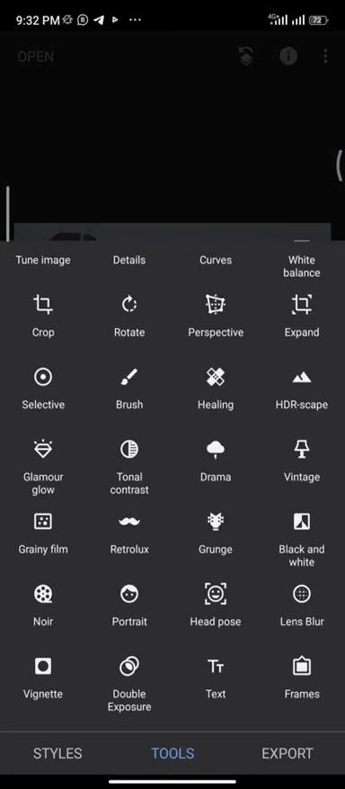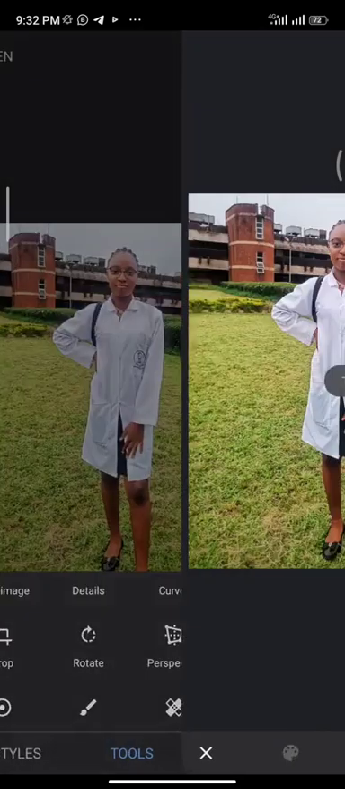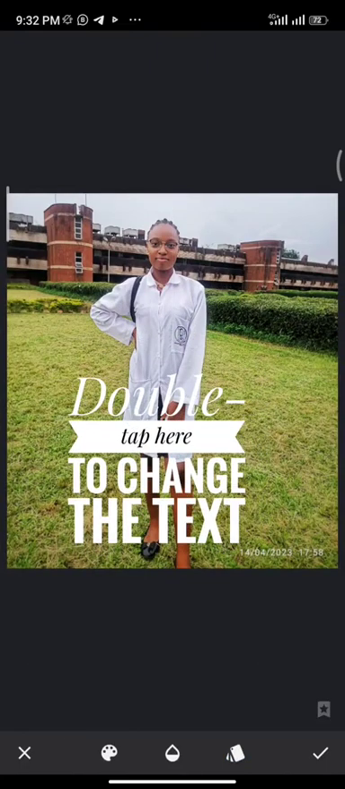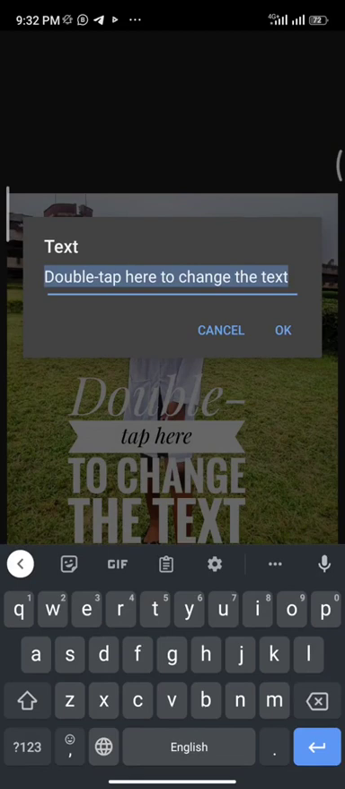But the last one we're talking about here is the text. It helps you to add text with a lot of effects. You can click it and double tap here to change.